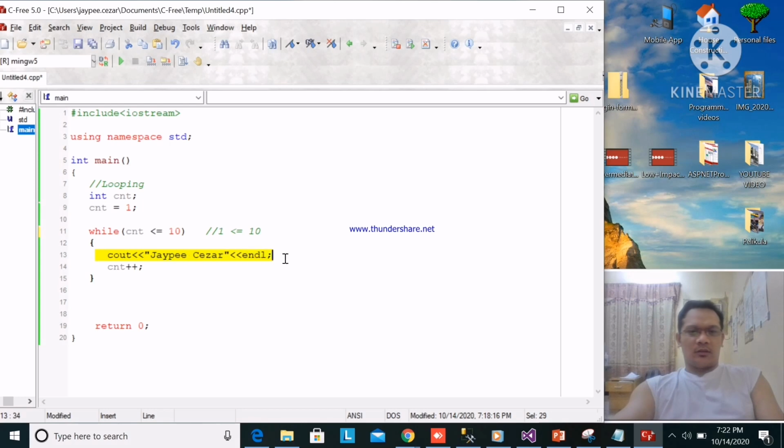Next, pupunta ako dito. Ang gamit nito, cout. Kailangan i-display ko to dun sa console application. Ilalabas ko na. Lumabas na siya. May isa ng Jaypee sa nilalabas ko.